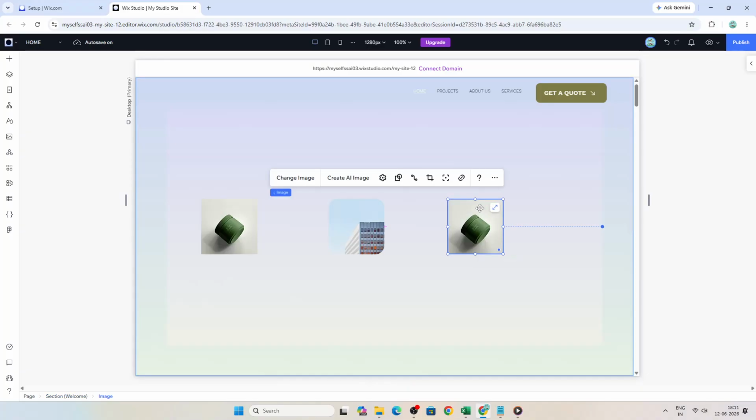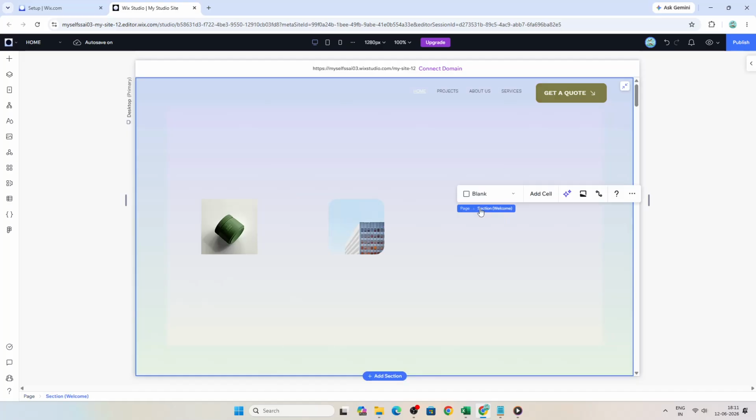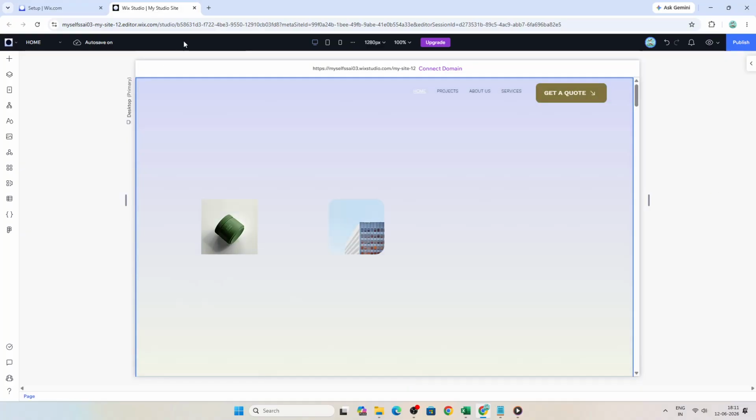First, open your site in the Wix Studio editor. Make sure you are inside the project you want to work on, because all of the undo options we're covering happen directly within the editor.